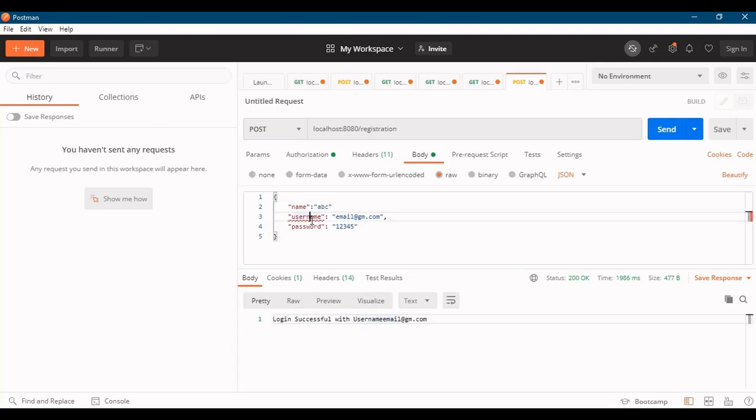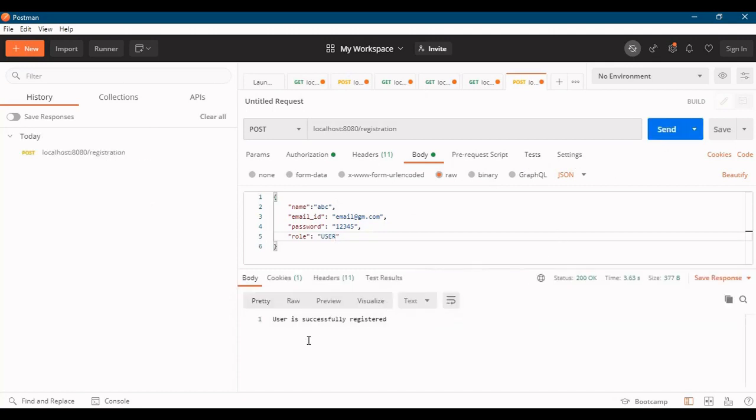Then we need the email ID, so let me input this as an email ID, and then we need a password, right? So the password is 1234, that will do. And then we need a role as well. So let me input the role as user, right? Now let me hit this endpoint from Postman. So yes, you can see that our user is successfully registered, right?